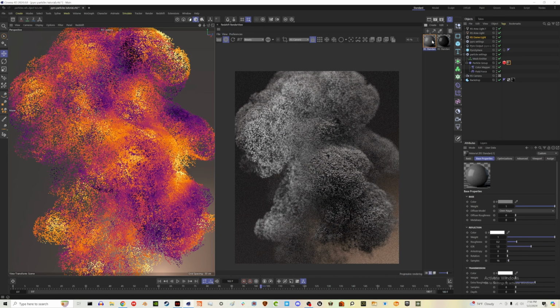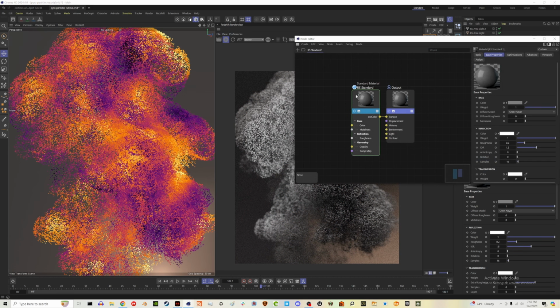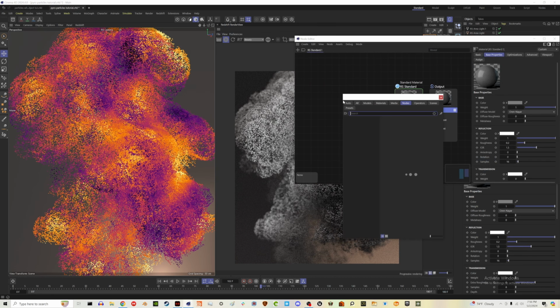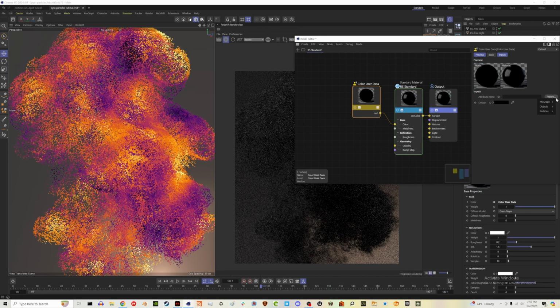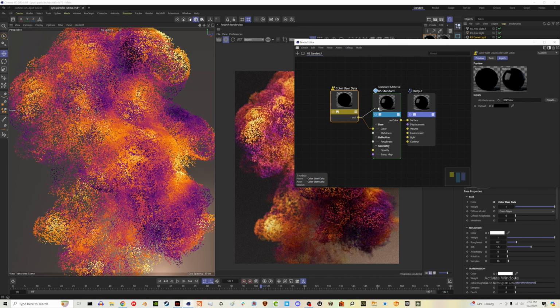And what we need to do here so that it inherits the color mapper data is you double click on your material and then double click in here and search color user data, add that and connect that to the color. And then here in the presets, you're going to go to particles, particle color. Drag this over top of your material and then go down to subsurface color as well.